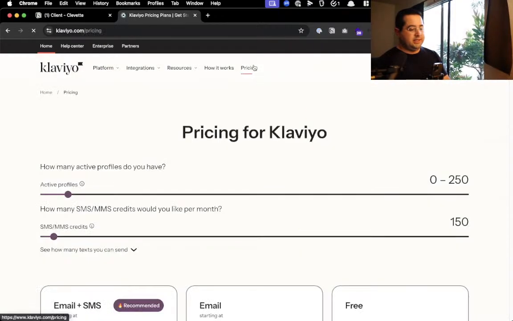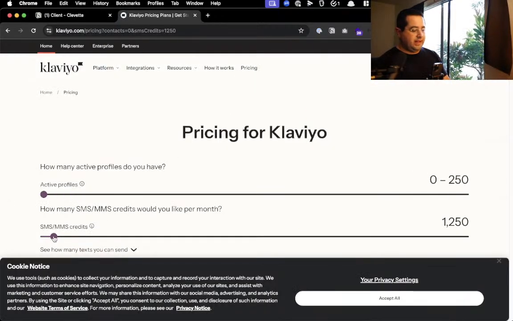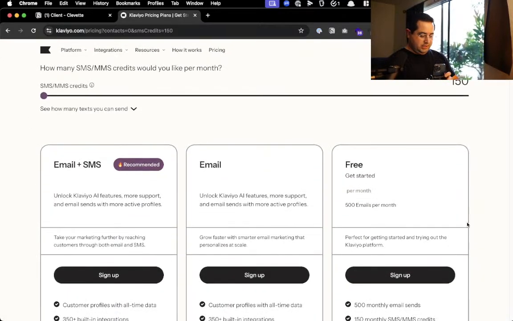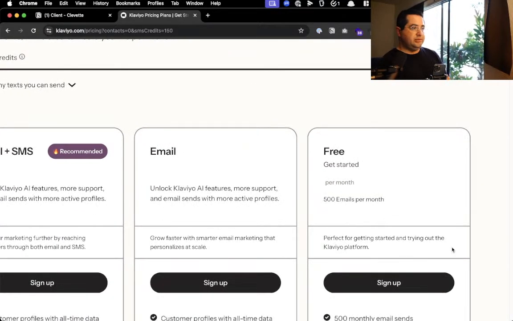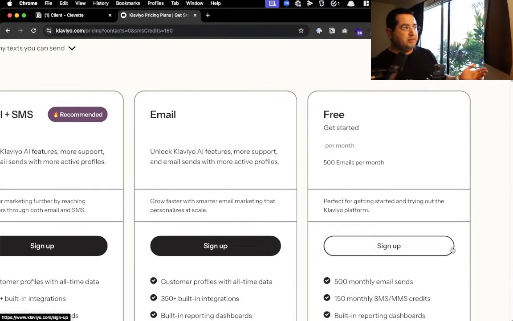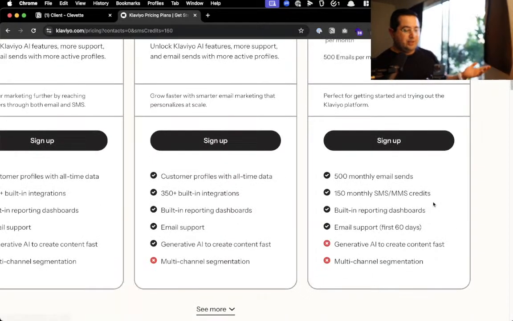But the nice thing is, with Klaviyo, on their completely free account, you set up, you pay nothing, and you get to send 500 emails a month, which is enough. And more importantly, you could send and receive text messages, 150 text messages completely for free. There's a nuance to how to set it up.